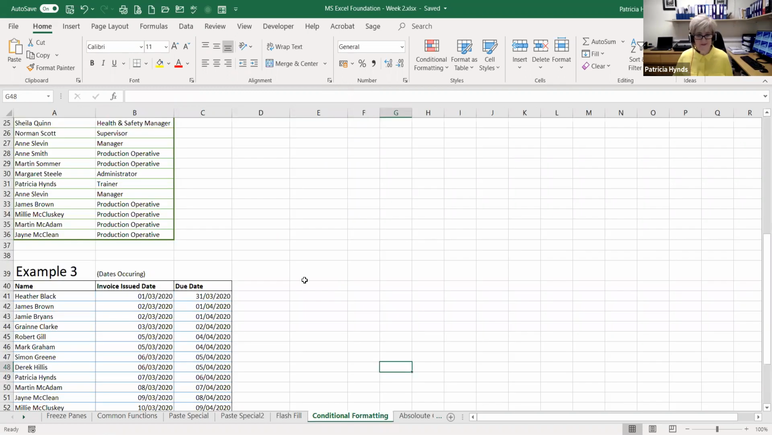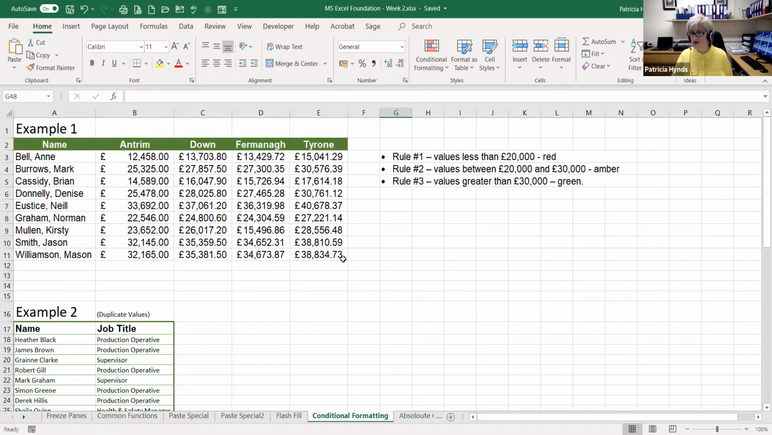Conditional formatting. Conditional formatting is basically color coding your data if your data matches conditions that you set. So you might have expenditure and you're thinking, I need to keep an eye on that. I need to keep an eye that that doesn't go over budget. So you're basically color coding your data.